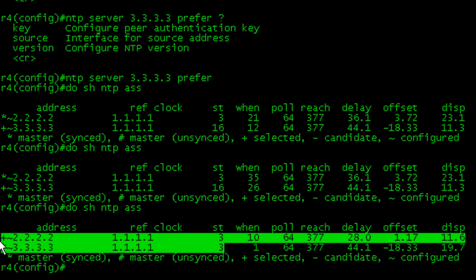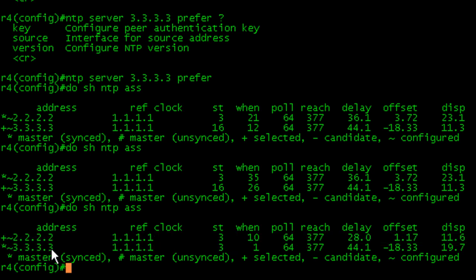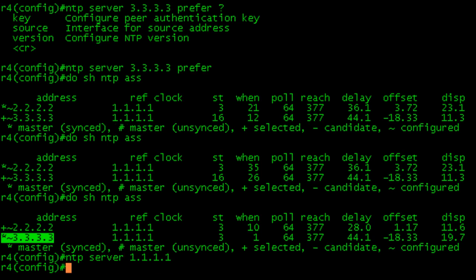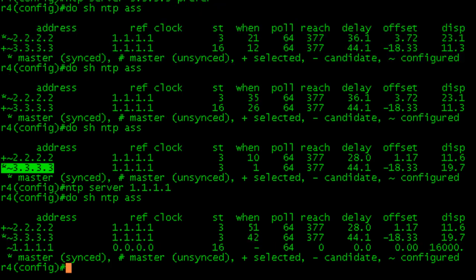So now we can see that these are both stratum 3 servers. And because we've said to prefer R3, it's going to use that one over R2. As I discussed in the theory section, this does not seem to work if you have servers with different stratums. It's going to look at that stratum first and choose the lowest stratum regardless of the prefer. And we can show that here if we do NTP server 1.1.1.1. So now we're going directly to R1, which should be a stratum 2 server. And if we go ahead and do a show NTP associations, it's still thinking here.